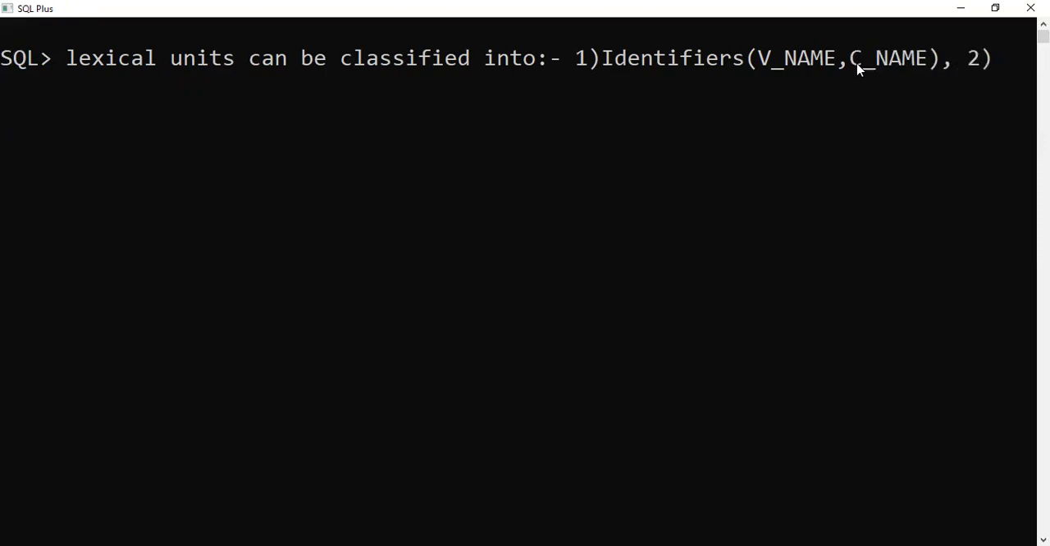Now, number two, as part of lexical unit classification, we also have something called delimiters. So delimiters here, these are some of the basic things we've been doing. For example, you can have a comma, is a delimiter. You can have a plus, is a delimiter. You can have a subtraction symbol, is a delimiter, or a hyphen is a delimiter. These are referred to as delimiters.